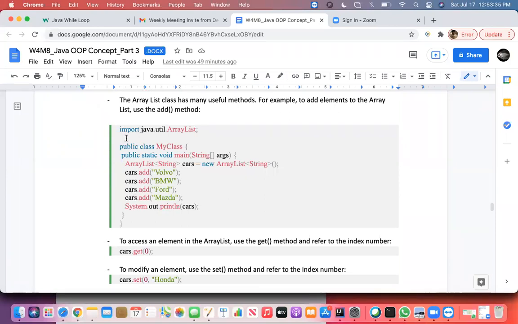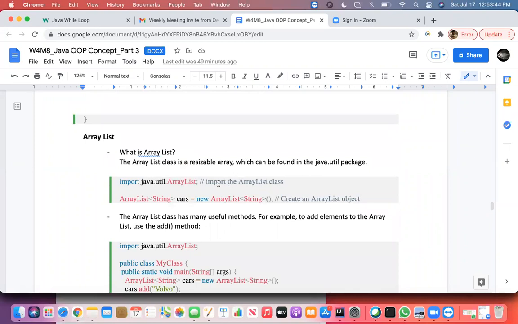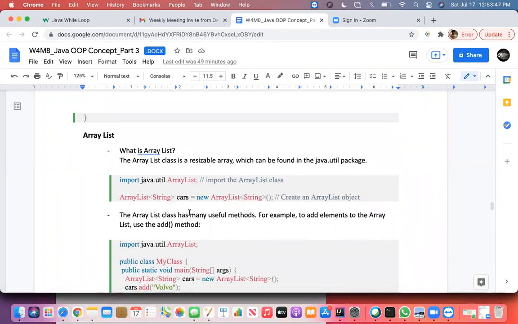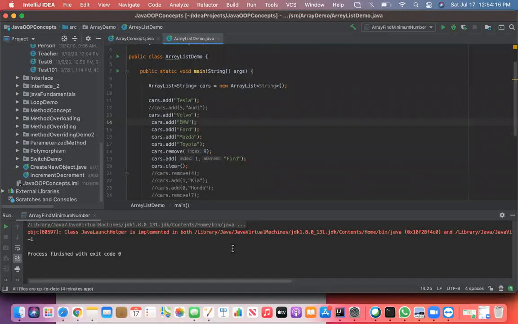First of all, I'm just going from the note and then I'll go to IntelliJ so that it will be easier. So you can see this is a util package, ArrayList, and in the ArrayList, you can give the data type inside the angular bracket, right? Before, in an array, we gave square brackets outside the data type, right? But in ArrayList, you have to write this word ArrayList.